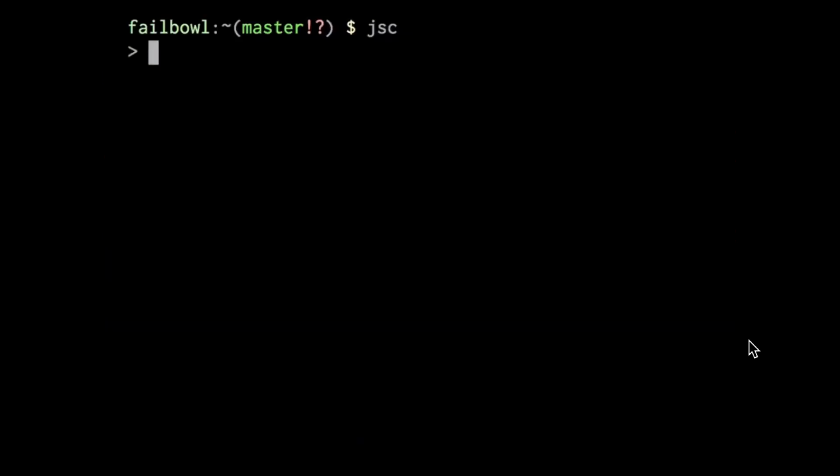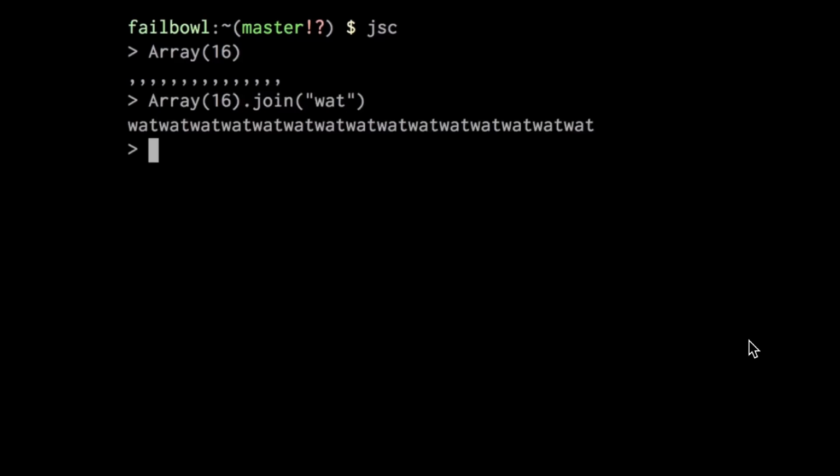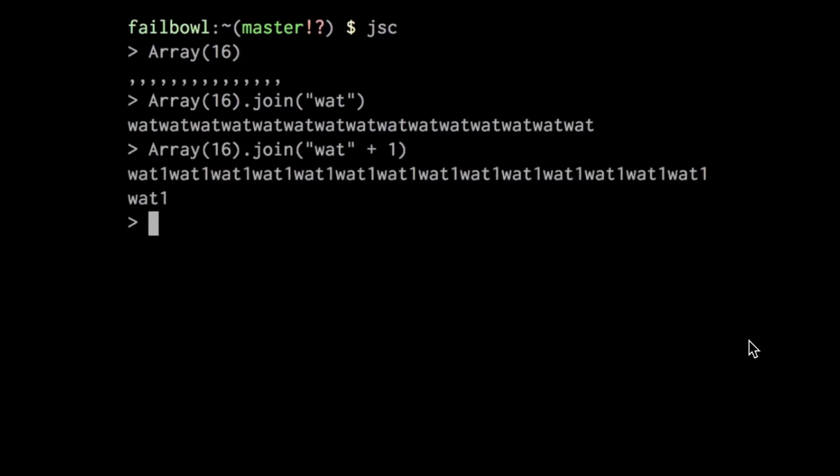If I say array.new 16, or just array 16, I get an array of 16 things, which it represents as 16 commas, which is obvious. And if I then join those with a string, then I get the string 16 times. This is actually the only line in this entire presentation that's reasonable. Now, if I take that string and then add a 1 to it, it casts the 1 to a string, and then we get wat1 a bunch of times, fine.